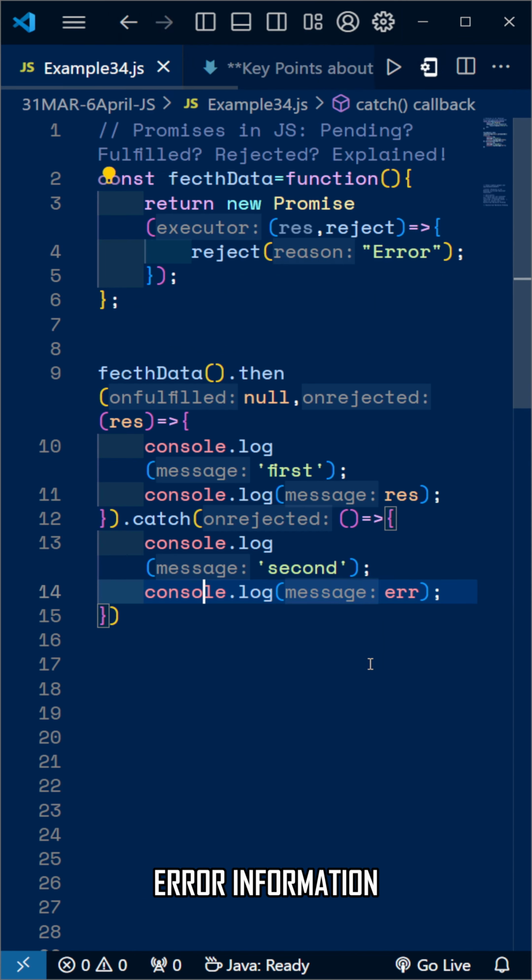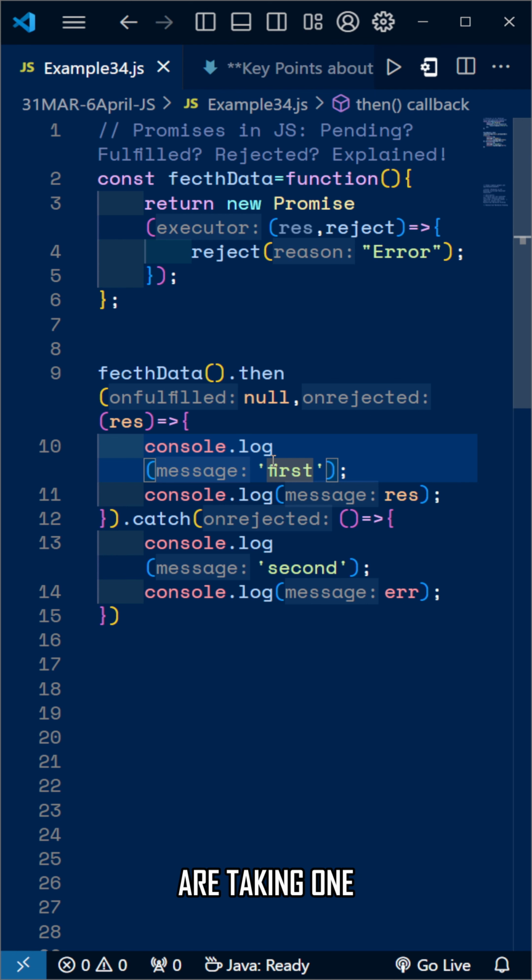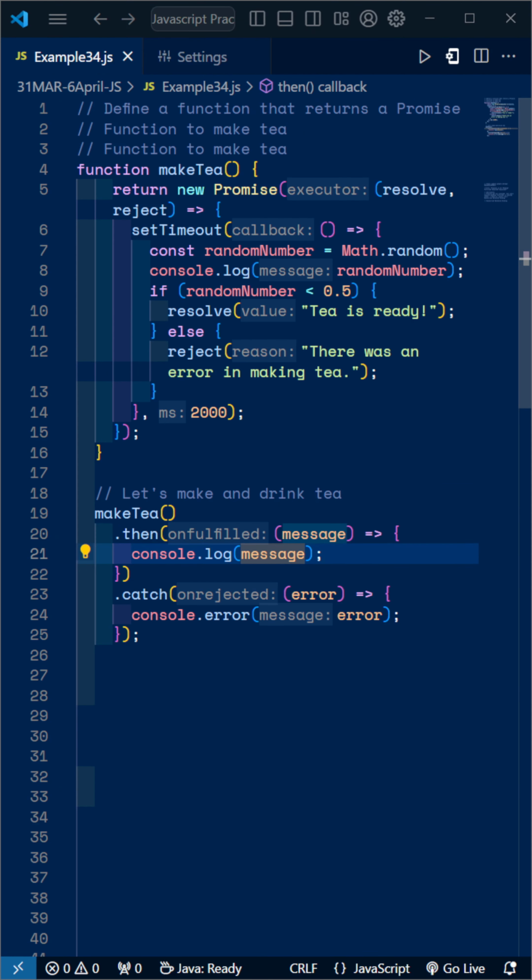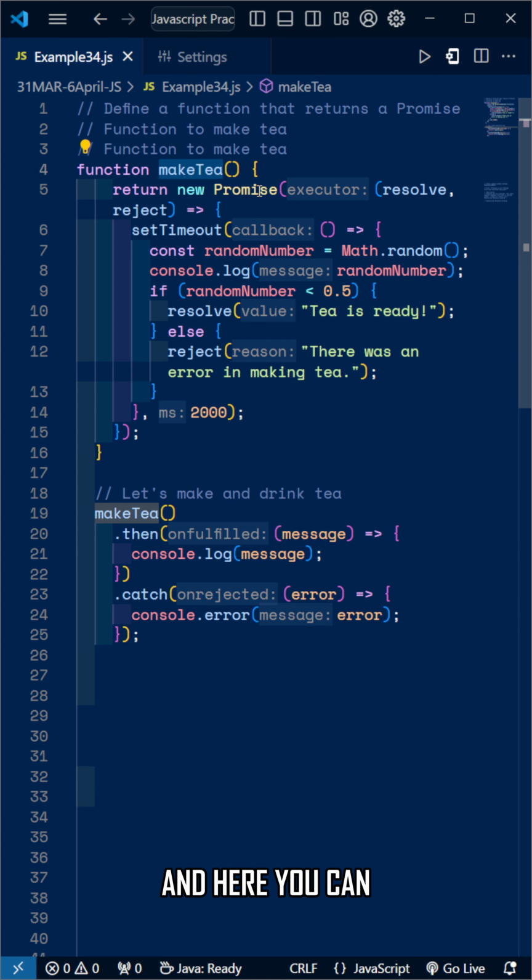So today we are taking one example here. Here you can see that we have used a make-tea function, and a promise executor, and it will be returning a new promise. And here you can see that we have used the setTimeout callback with 2000 milliseconds, which means it will take around 2 seconds.